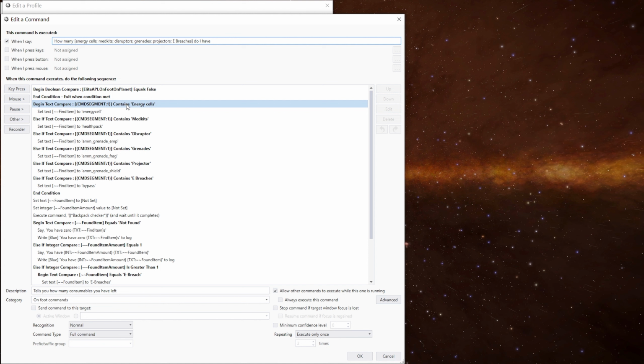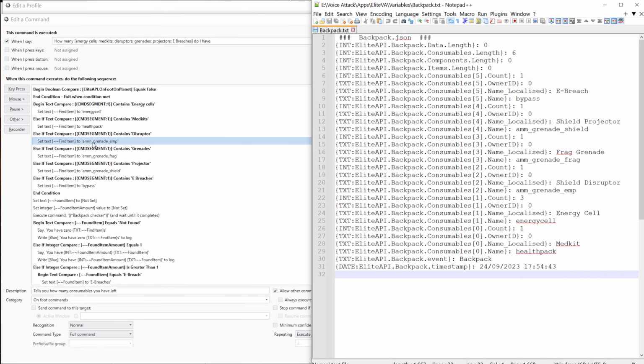The next thing it will do is check to see what we've actually asked for. So if we said, how many energy cells do I have? It will detect that using the dynamic commands in the voice trigger, and then we're using the command segment token to pull that information out. So if command segment 1 contains energy cells, it will set our find item variable to be energy cell. If it's medkits, it will set it to health pack, disruptor to grenade EMP, and so on. We can get these values from our backpack file.